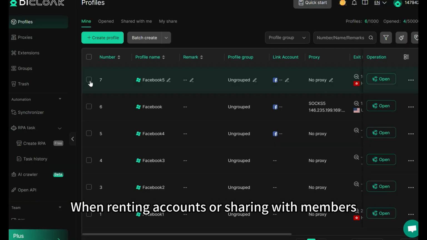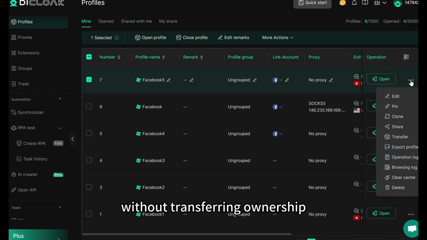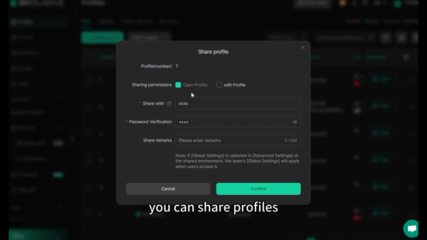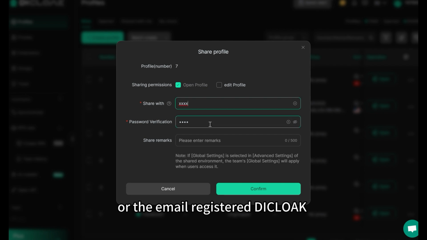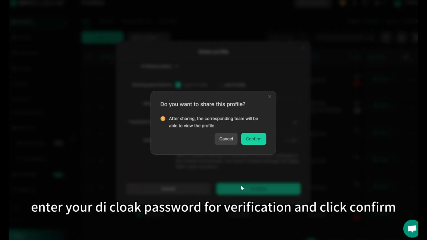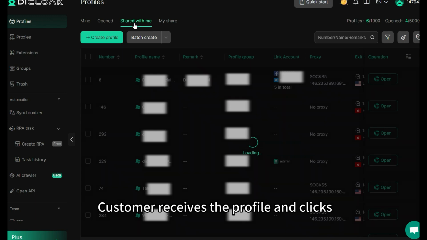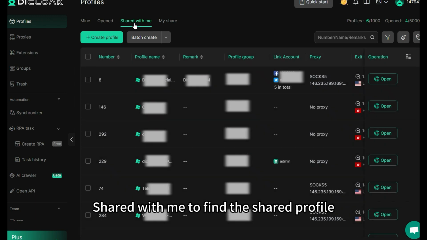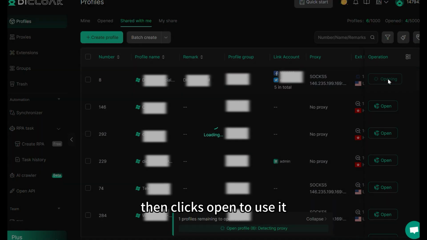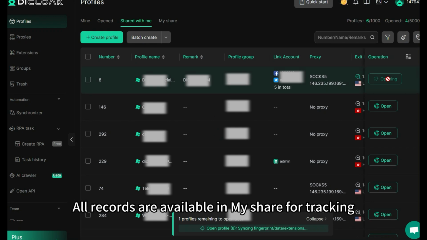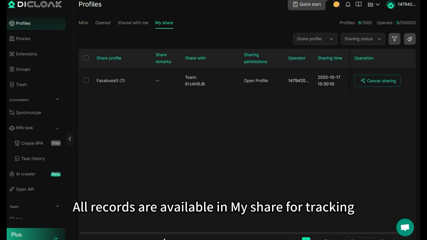When renting accounts or sharing with members without transferring ownership, you can share profiles. Select Sharing Permissions. Paste the customer's team ID or the email registered with DICloak, enter your DICloak password for verification, and click Confirm. Customer receives the profile and clicks Shared with Me to find the shared profile, then clicks Open to use it. All records are available in My Share for tracking.